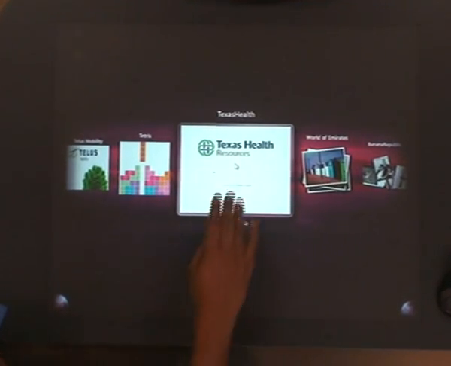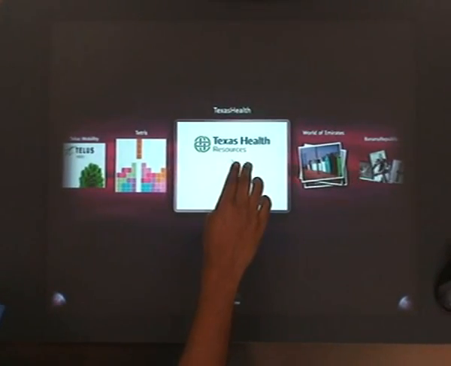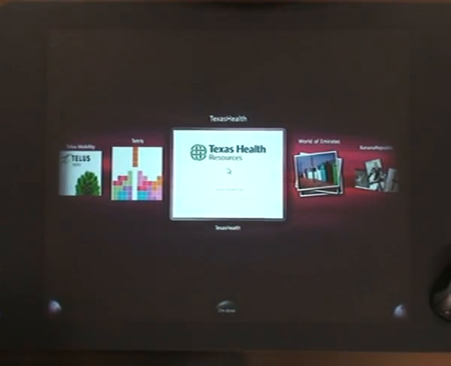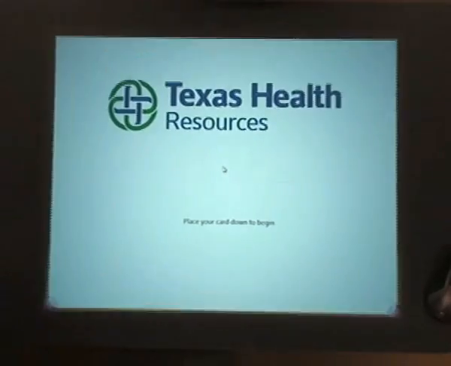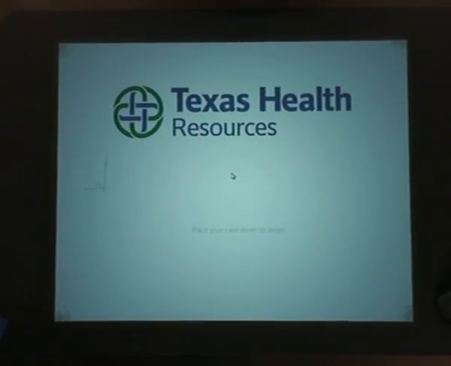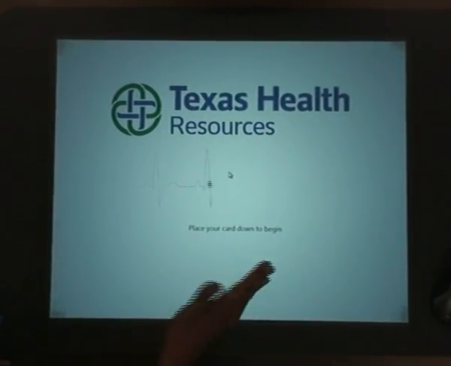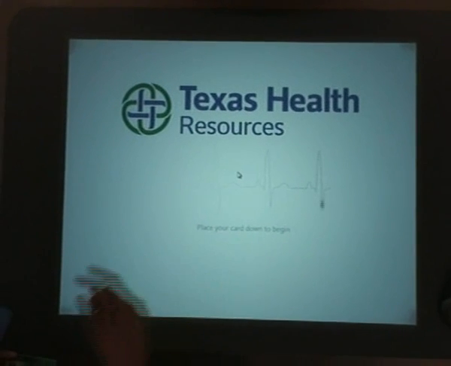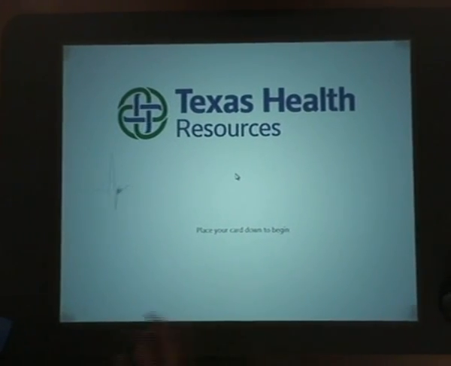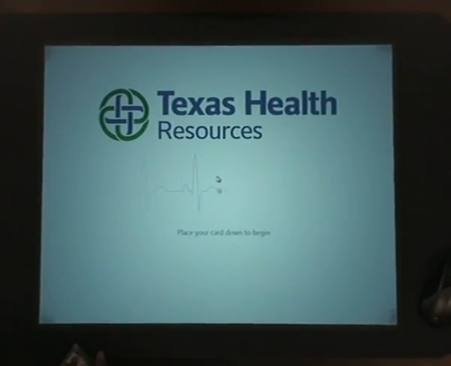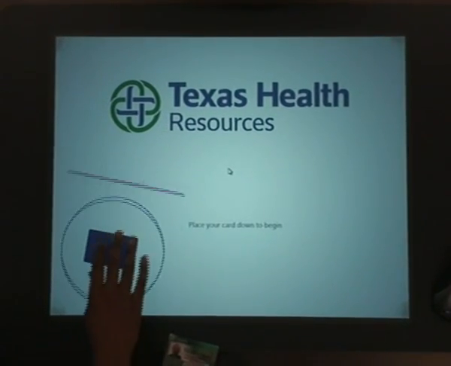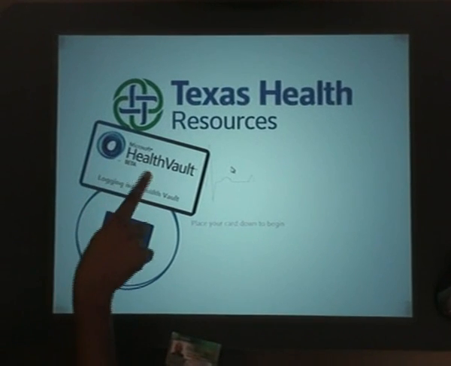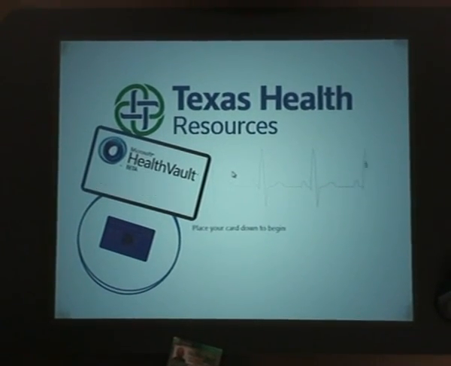Alright, okay, so here is our second checkpoint video for the Texas Health demo application for Surface. So let's just call up the application here. This is the welcome screen, which is simply a small animation and a prompt to the patient to put down their card. So if I'm a patient, I'm going to put down my card, and automatically we'll see that I'm being logged into my Microsoft Health Vault account.